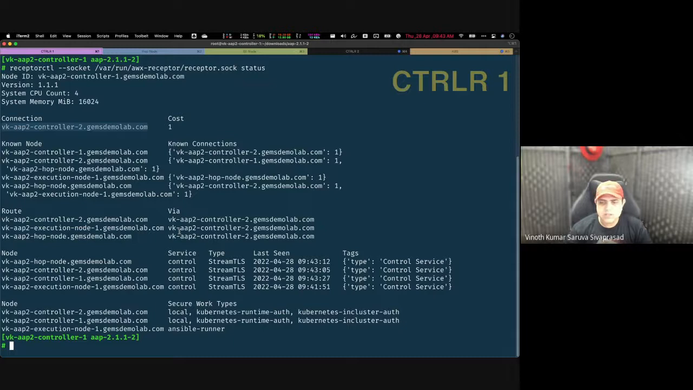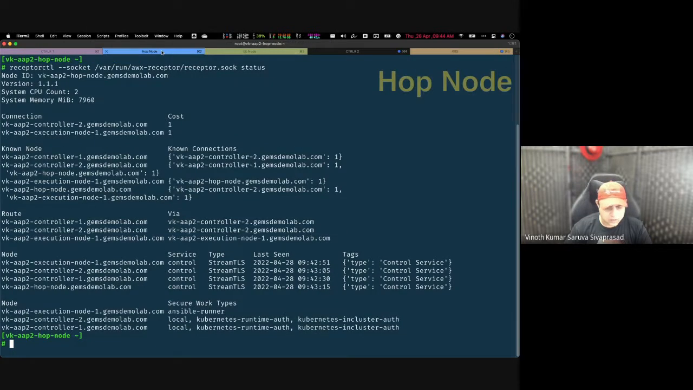If something happens and the connectivity is lost, it knows what has happened and understands how to reroute things. So in this scenario, it is going to route via controller 2. Similarly, we can view it from the hop node as well. To reach controller 1 from the hop node, it is going to go via controller 2, the reverse path. So the hop node knows that to reach this, it is going to take the controller 2 path. That's one part of it.